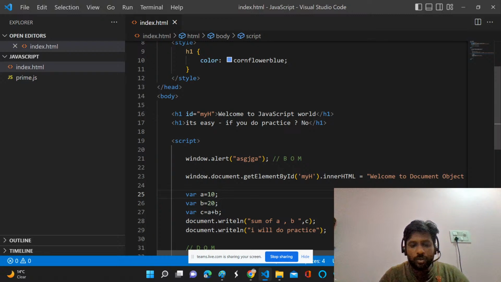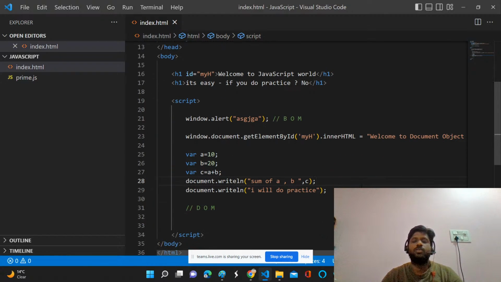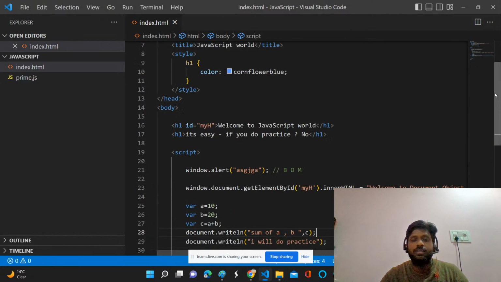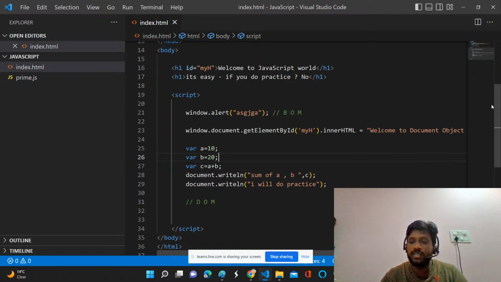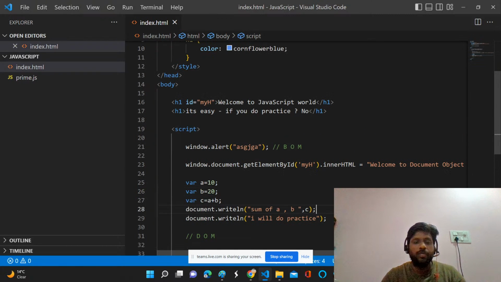But normally we don't use this thing, document.write or document.writeln. But initially, yes, you can learn this thing. After that, we can understand what is the importance of write and writeln and why we are not going to use this. Everything we are going to learn. So finally, I hope you guys understood what is a document object model and what is a browser object model.